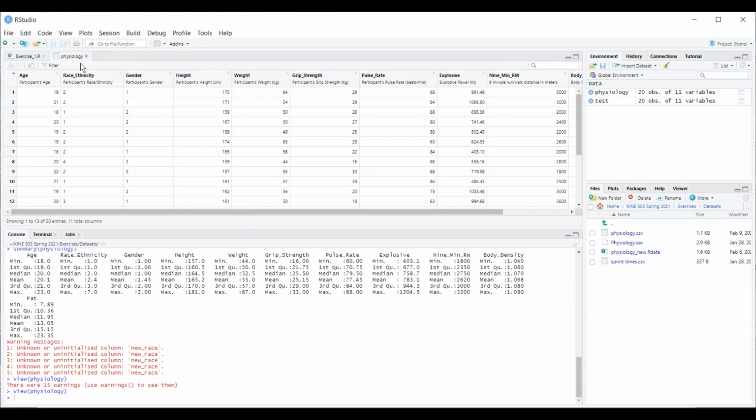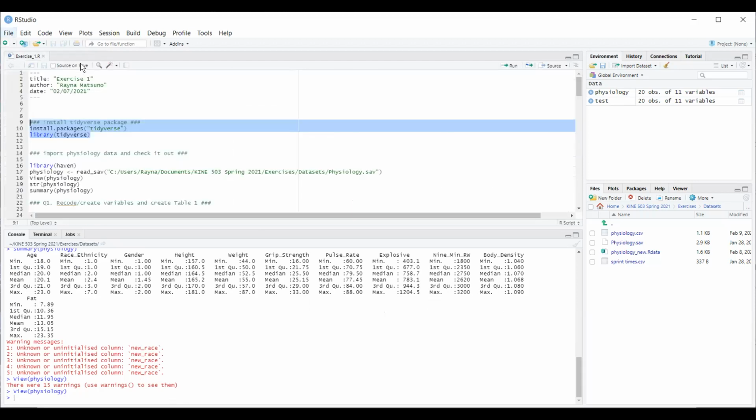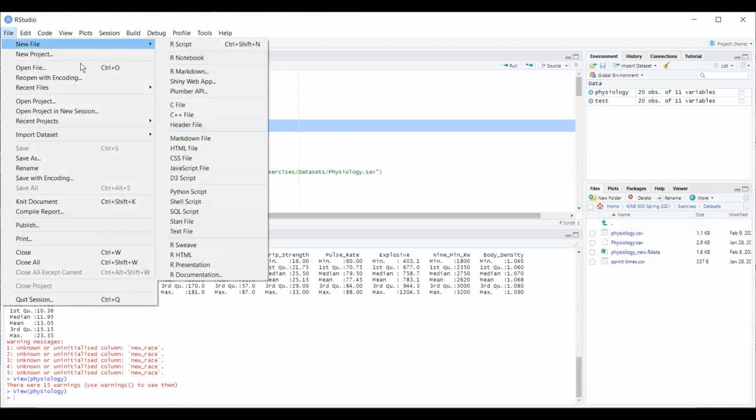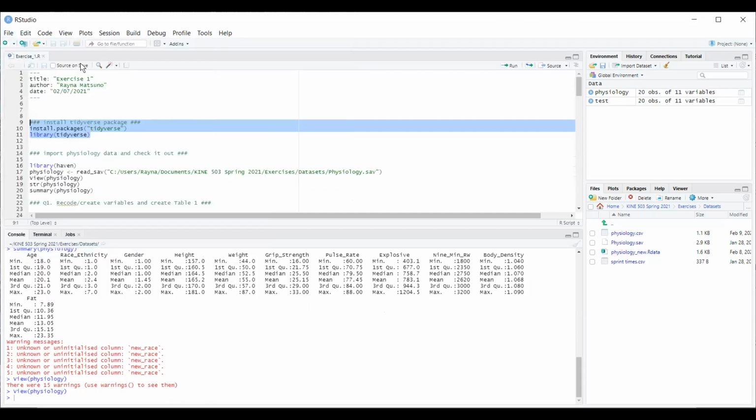So close that out. Click that little X and then go to File, New File, and then select R script. Okay. Now that area is blank? Yes. Okay. Perfect. Awesome. All right.